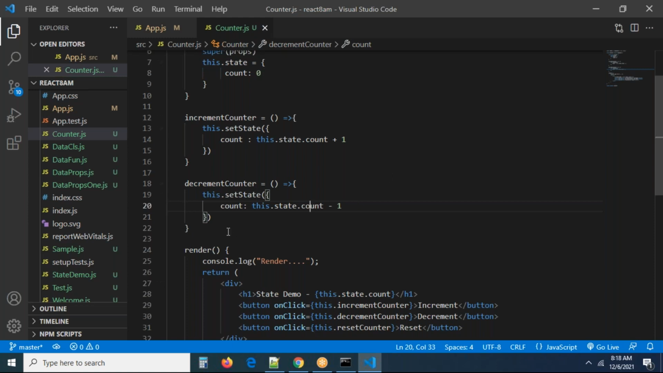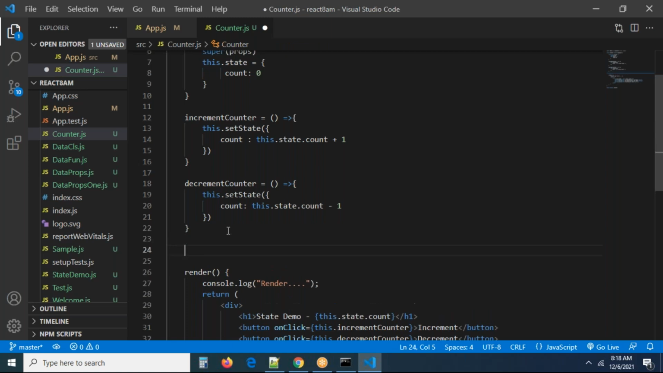So finally we have one more thing called reset. So what is the method? We have reset counter. So what we will do here is update the state with 0.